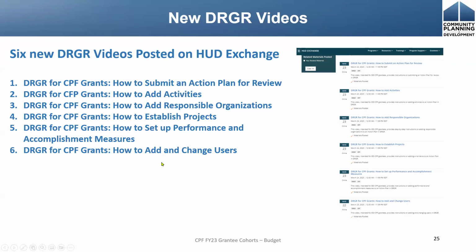But the ones that are currently available on the HUD Exchange are how to establish an action plan for review, how to add activities, how to add your responsible organizations. Every activity in DRGR has to have a responsible organization. That responsible organization has to be set up first before you add it to your activity. So that's what that's about. How to establish projects, how to set up performance and accomplishment measures, which are part of your activity setup. As I said, all the detail lives at the activity level. It's where you'll do your reporting. And then finally, how to add and change users in DRGR. There's a video on that.